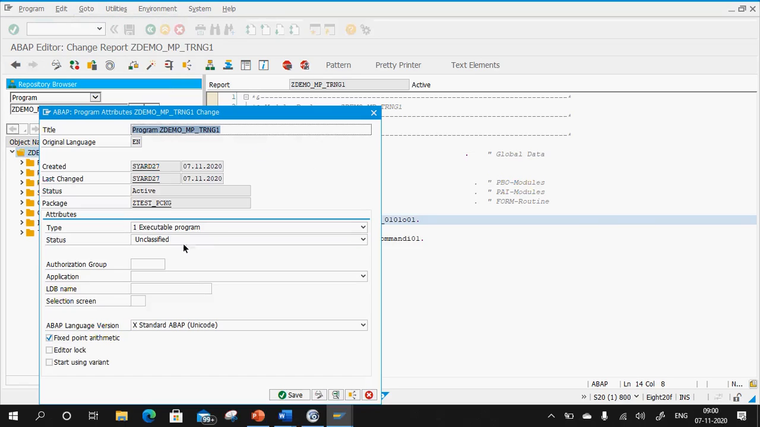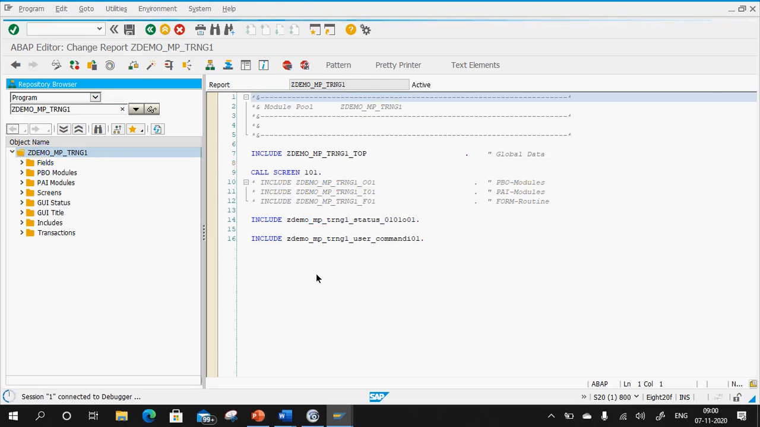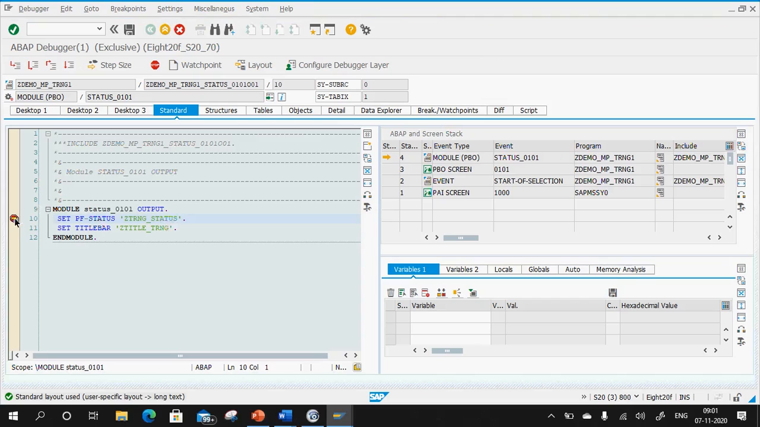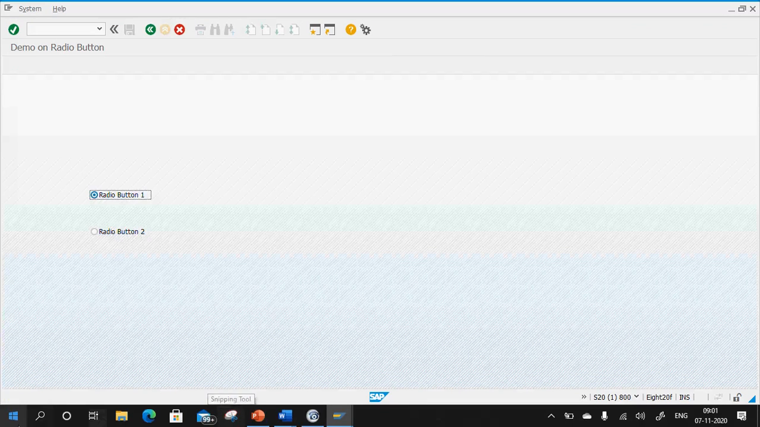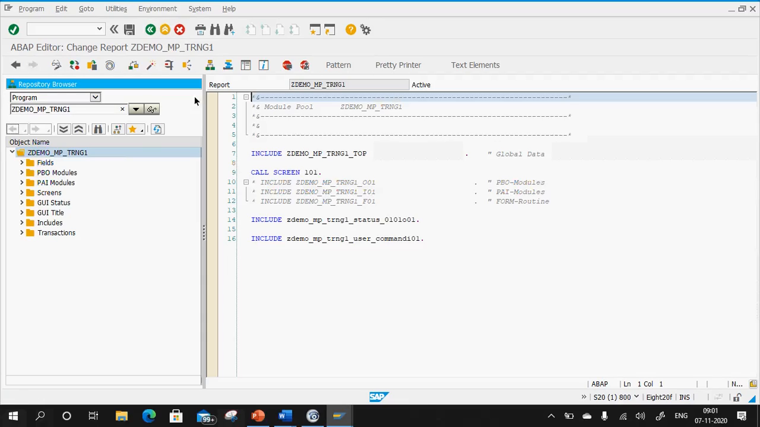If you check the property attributes here, I've changed it to executable program. So in case someone goes to SE38, creates an executable program and wants to call the screen, then rather than going to the transaction, if I execute this, the debugger will get triggered because I had put the breakpoint. So F8, see the screen is getting triggered. In this way you can also execute your module program.